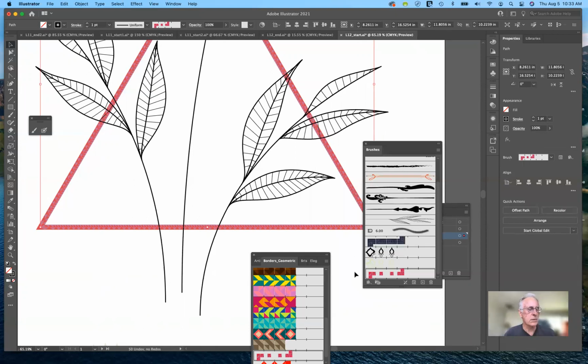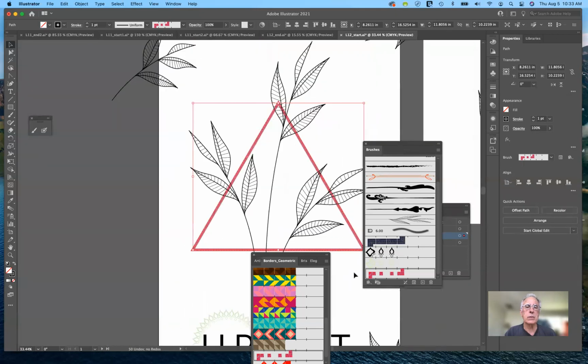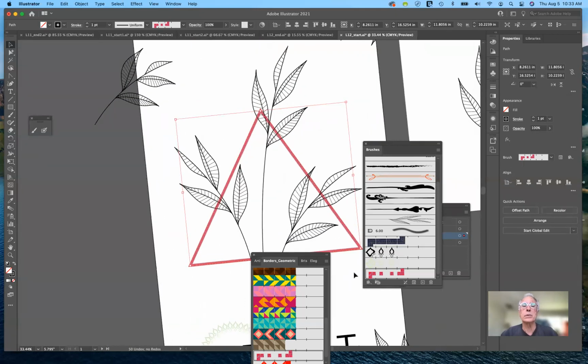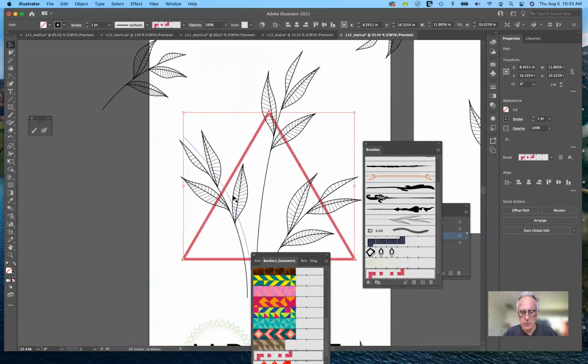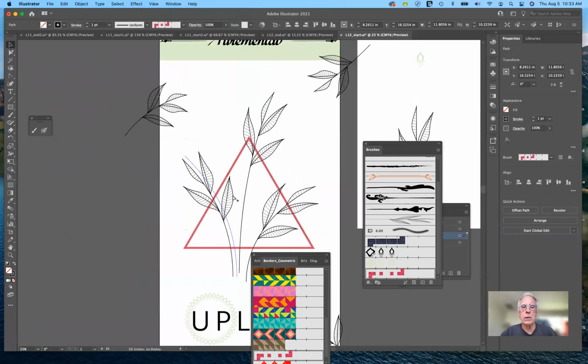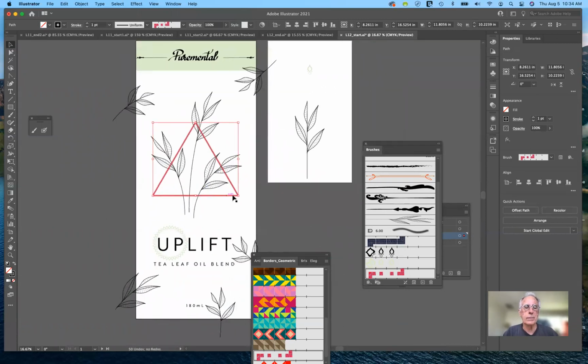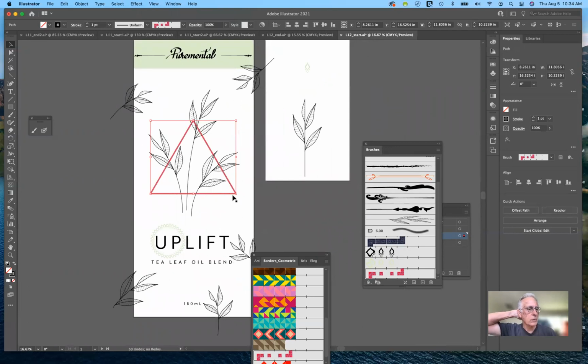One of the last things that they want us to do is, in here, whoops, I didn't want to change that. I'm going to go to view, and I'm going to go to rotate view, go back to 0. Okay, I'm using the zoom out a little bit. There we go. So what we're going to do now is we're going to apply a bristle brush.